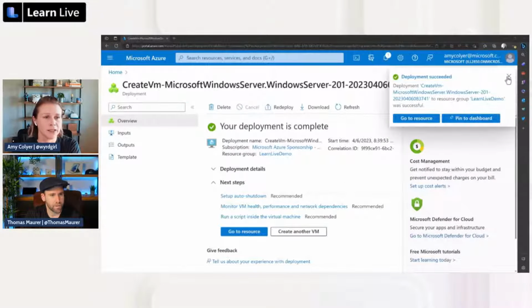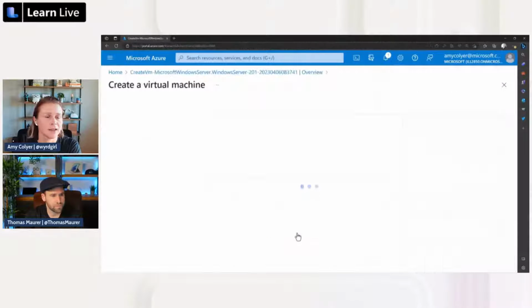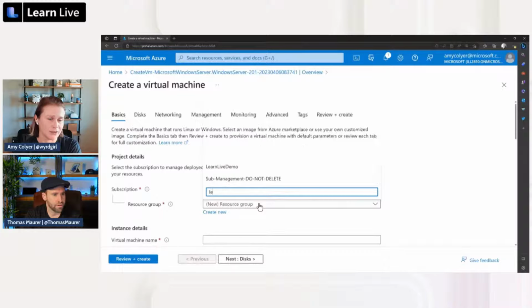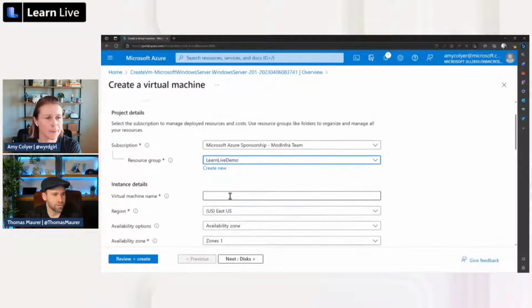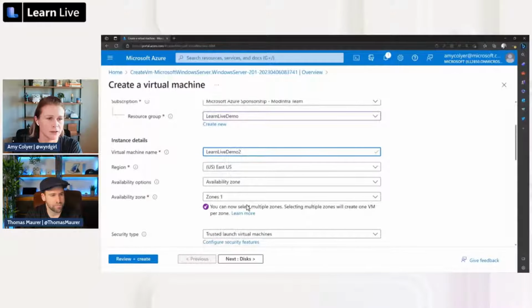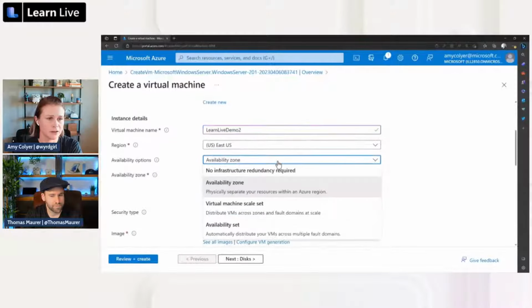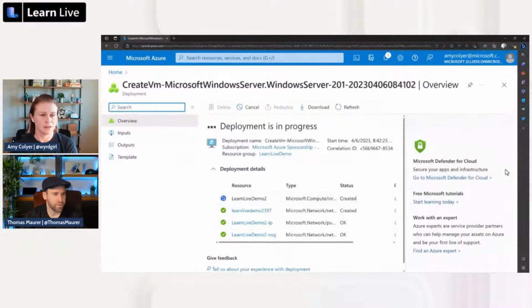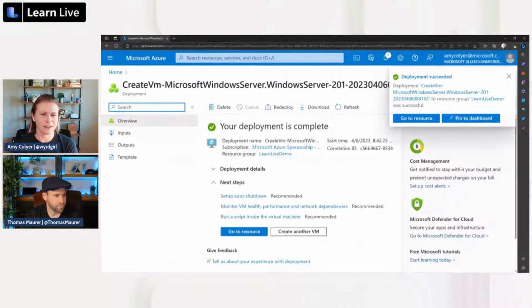So my VM's complete. And I go back in and create another VM and show you that we can put it in the same availability set. Let's pick our availability set. And now I can pick my Learn Live, and deploy that. This is definitely sped up. It takes a little bit, not too long though.